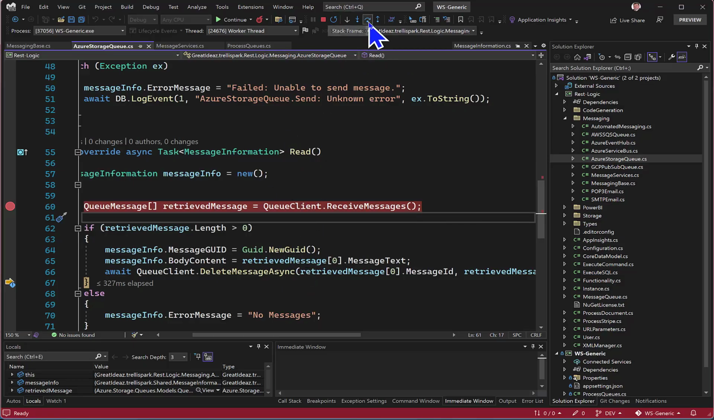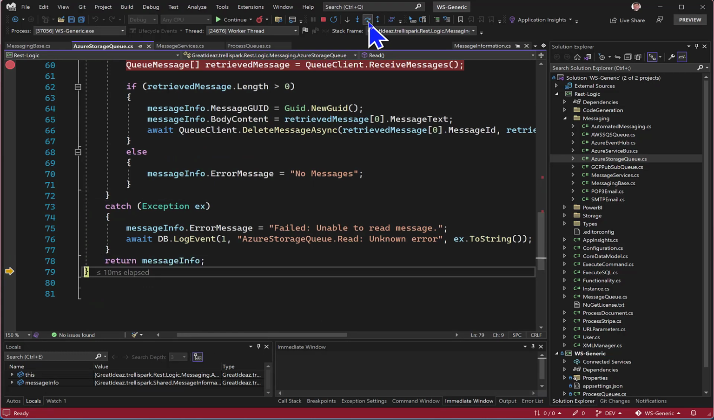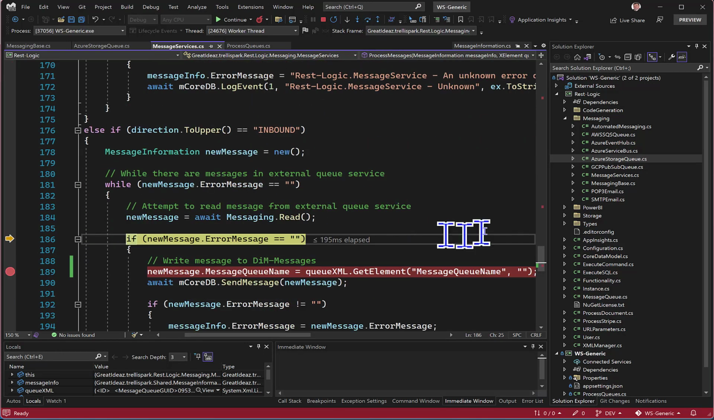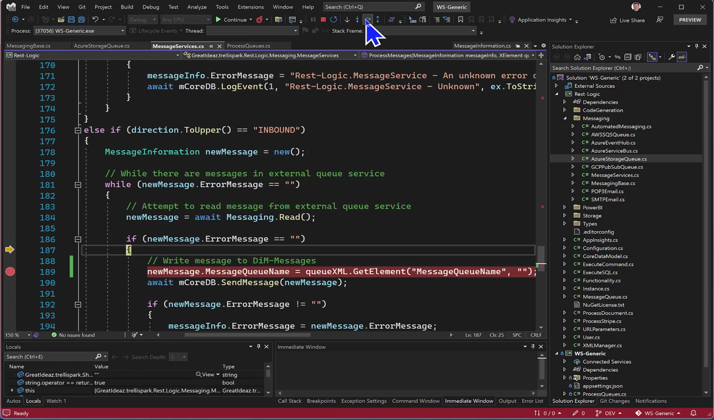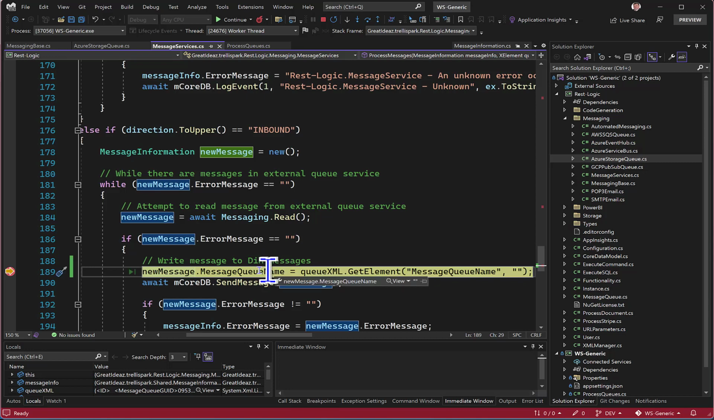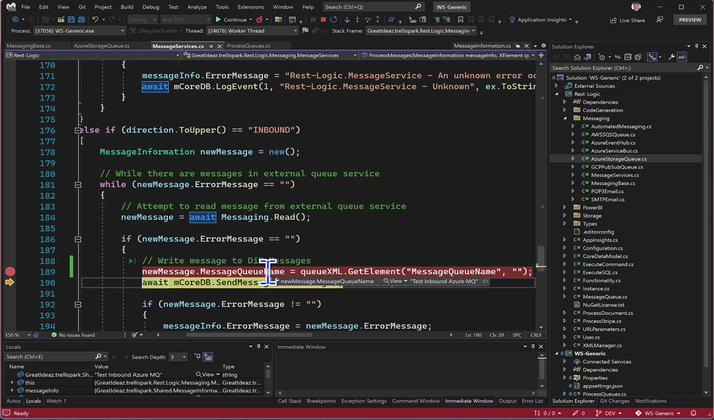Okay, so if I step through here, I've got a message. The message is successfully read. If I got an error message, it would show up here. So what I want to do now is add the message queue name into my new message, so I know which message queue I want to put this data on in my message buffer. So this is basically adding the test inbound queue to my new message data.